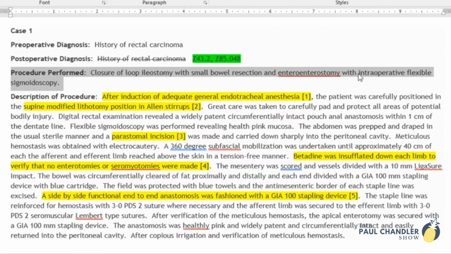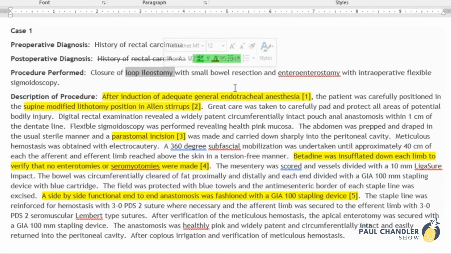Okay, now looking at the procedures, we have procedure performed, closure of loop ileostomy with small bowel resection, and enterostomy with intraoperative flexible sigmoidoscopy. So the closure of loop ileostomy, I am not going to code the loop ileostomy as doing this procedure because that was done in the past, and this is what we are doing today, we're closing it. But we're also doing the enterostomy. So that's what we're doing today, the enterostomy.